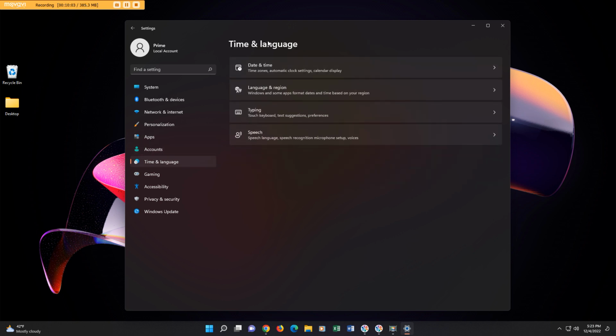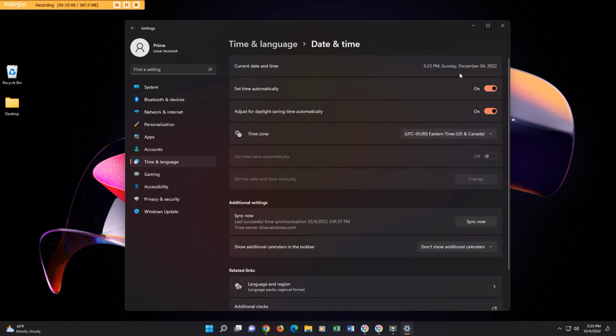All right. Time and language. This is where you go to change your time, like your time zone. Make sure I'm in Eastern, so I do Eastern here. I always have this checked off for automatically, so I don't have to worry about daylight saving or anything. My computer will definitely just update on its own. But yeah, that'll be in settings.